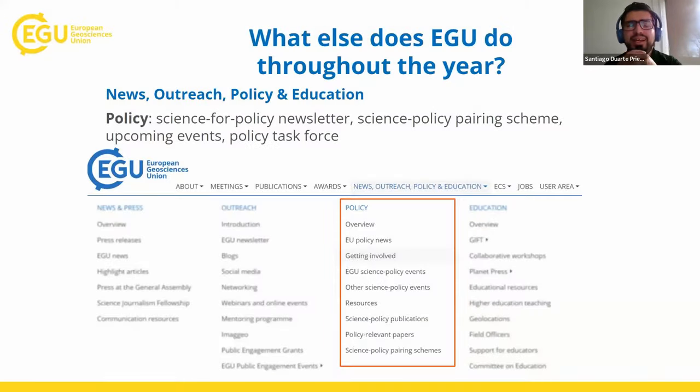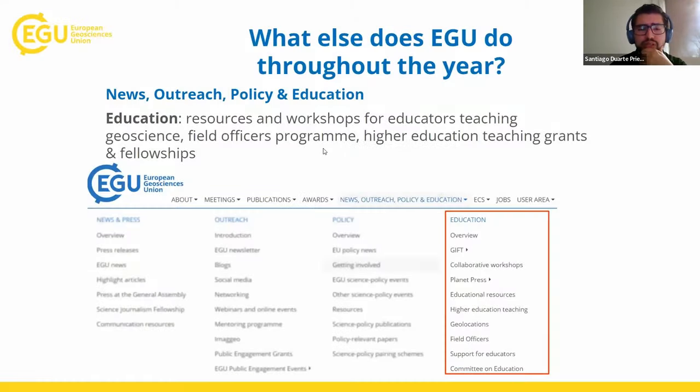Policy: given the character of the EGU as a science, non-funding organization, the EGU also supports with this type of newsletter, and is part of schemes and task forces, because the EGU's objective and mission is not only to share science, to make the General Assembly, but also how science will connect with the communities. As for education, there are workshops, there are seminars, there are webinars like the one we are doing, there are teaching activities that EGU is constantly updating and generating and offering funds if you are interested in this type.